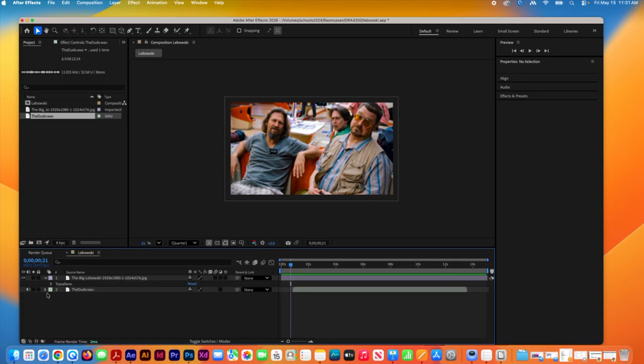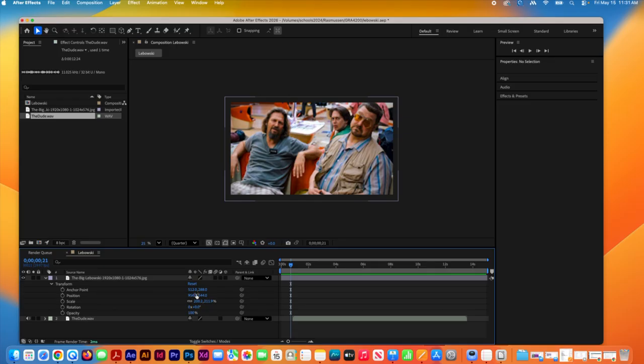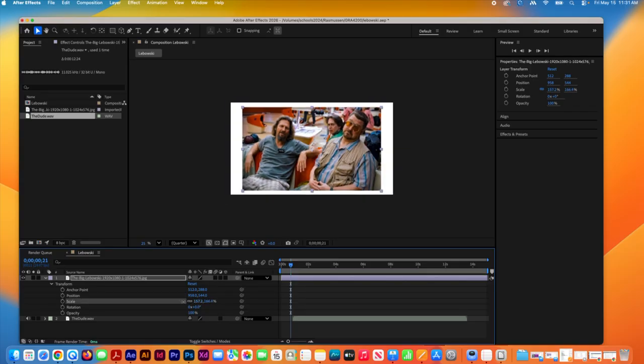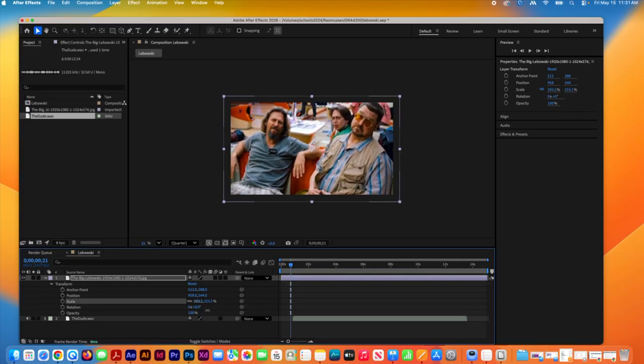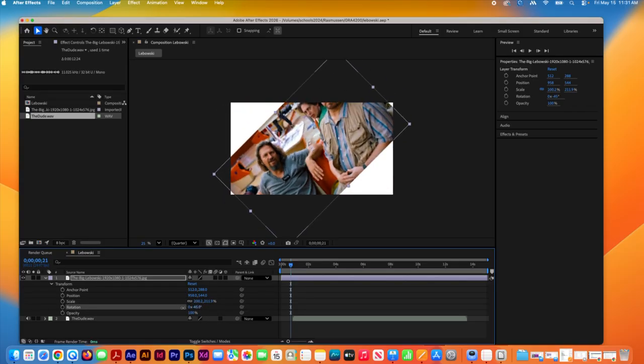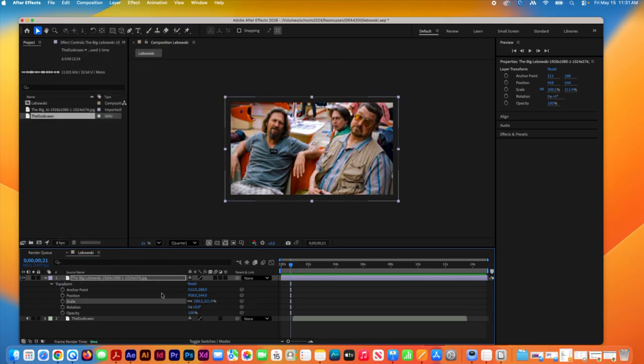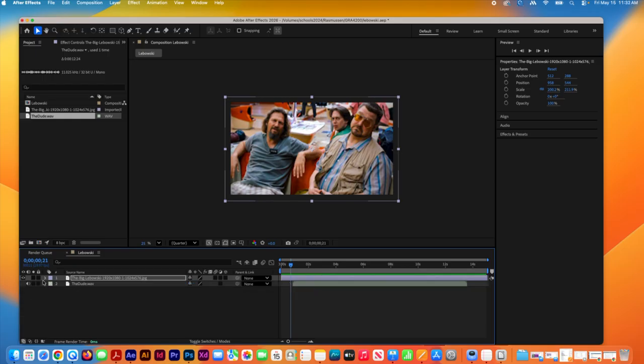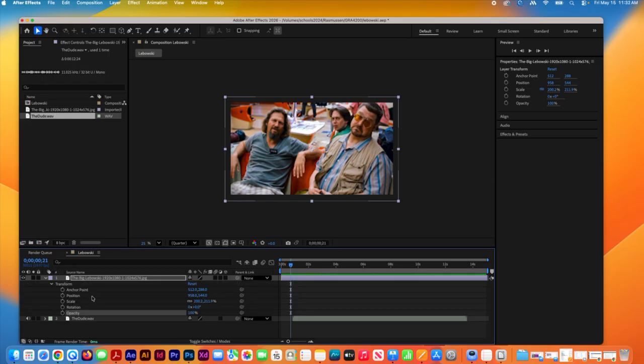So if we look at the transforms, guys, this is position, okay? See it right there. We have scale here, okay? We also have rotation here. Let's undo. We also have opacity, okay? So if you need to adjust any of the imagery, you can do it here.